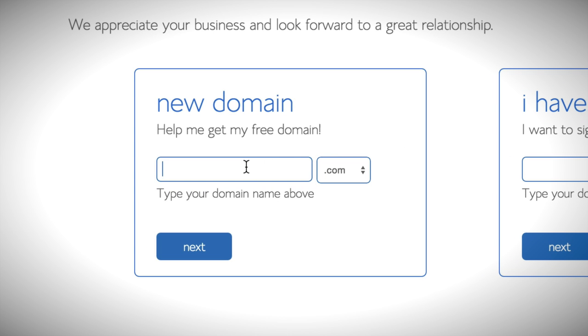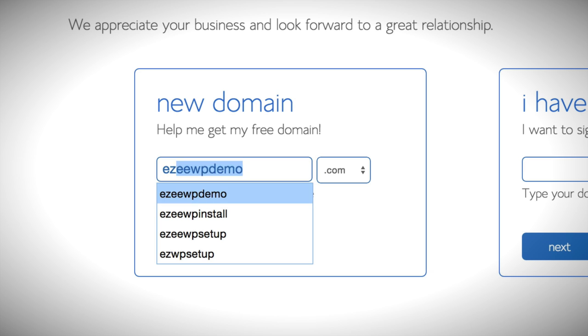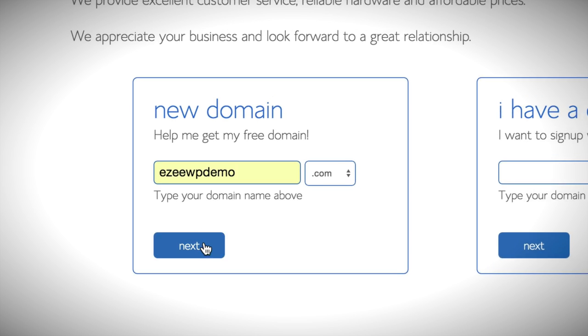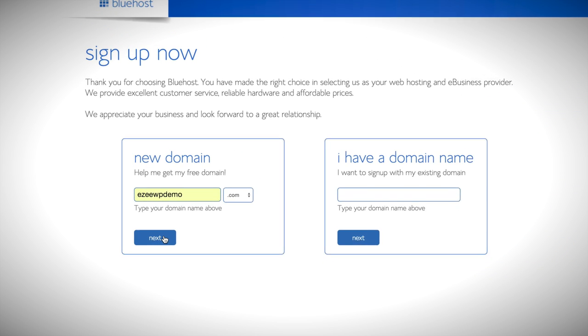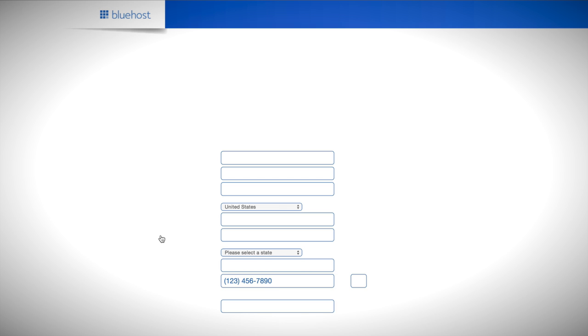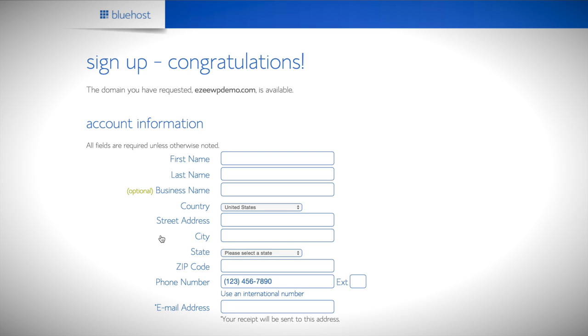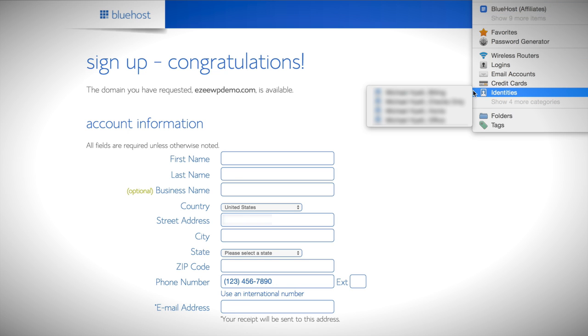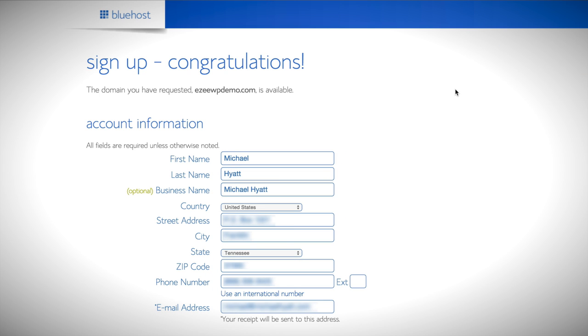So now enter your domain name, and I've already checked this before. I'm going to use EasyWP Demo, and then you're going to click on the Next button. I'm just going to create a demo account here that I'm going to delete later. And now you're going to fill in the account information. I'm going to use 1Password here to automatically enter in all my information, and I've blurred this out for obvious reasons. I'm going to use a different email account here.